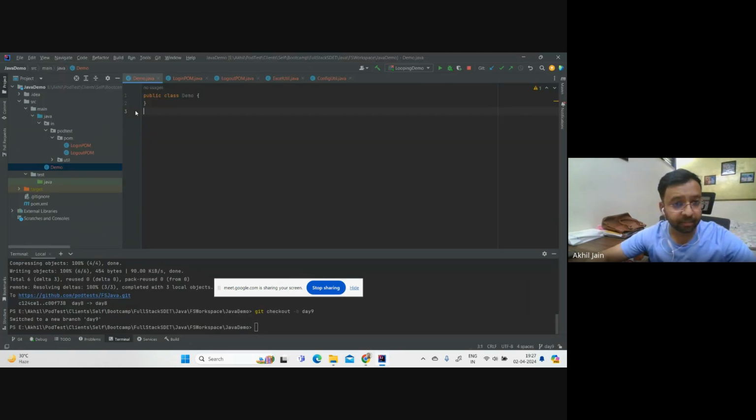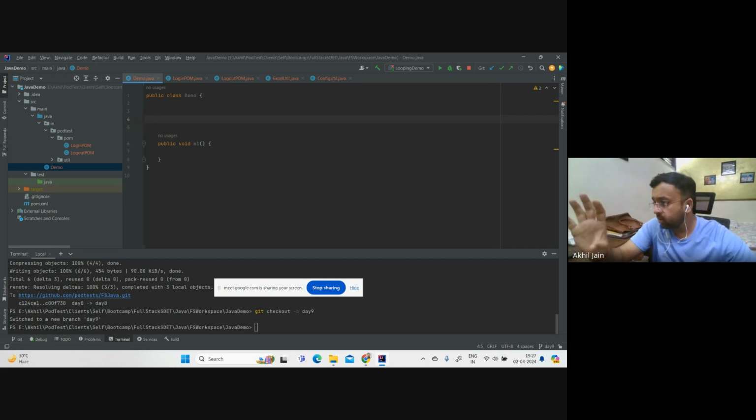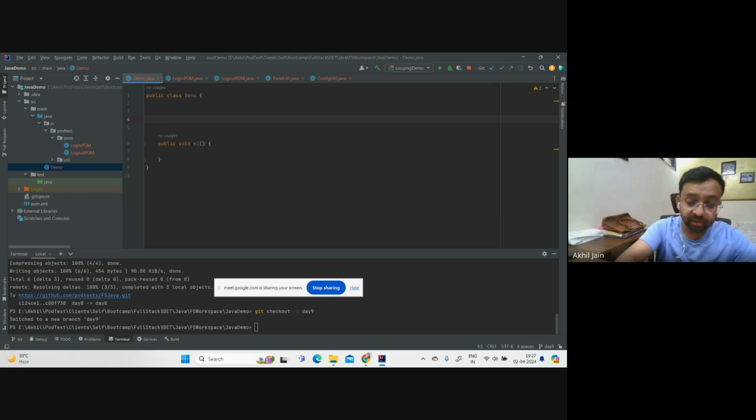So see here, this is your class, right? Let's say this is the class here. Let me create one method, public void m1. So this is one method here. Inside the class you can create methods, and you can also create variables, right? How do you create variables? You can create variables like this: int a, right? You could create string s.